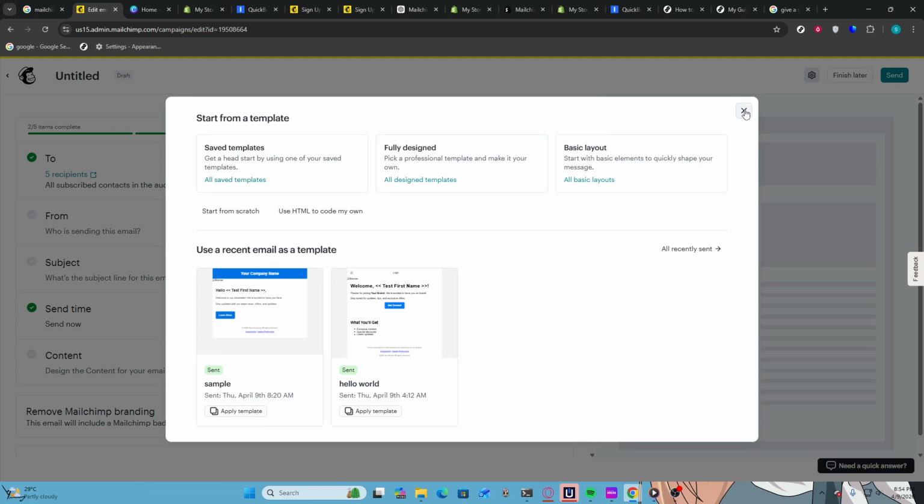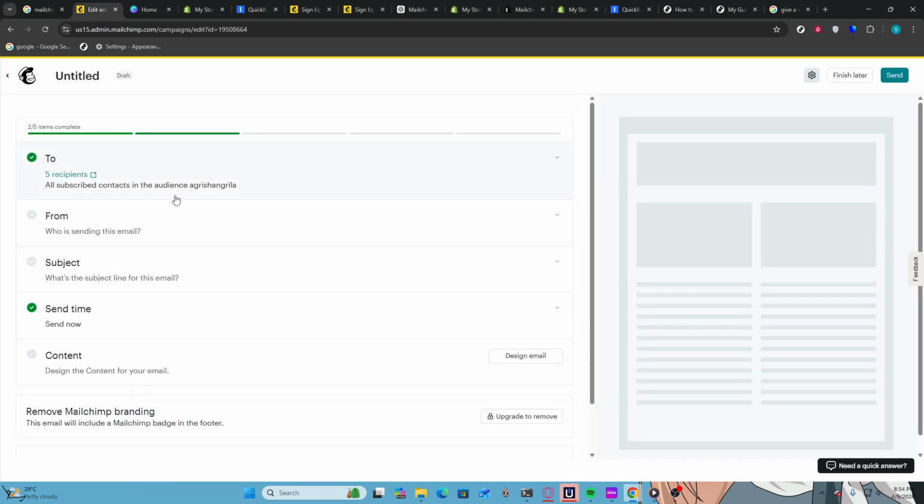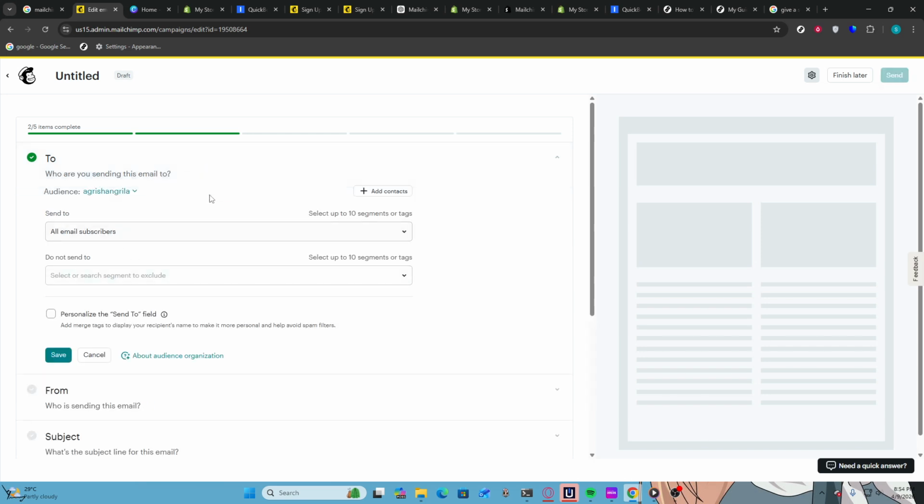After that, you may see a prompt to close a window. Click on Close if this message appears, as it will allow you to return to the main email creation screen. Once you are back, look for the section labeled To, which indicates who you are sending the email to. In the To section, you will see a message asking, who are you sending this email to? Click on the To button, which will take you to a new screen where you can manage your audience contacts.